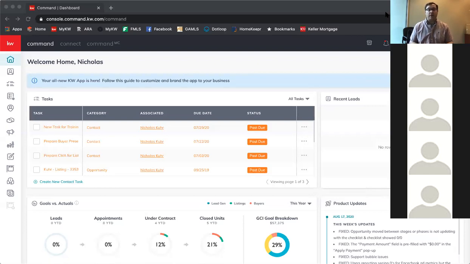We're going to go through everything from starting within opportunities in Command, going to DocuSign, creating documents, setting them for signature, and then uploading for compliance.